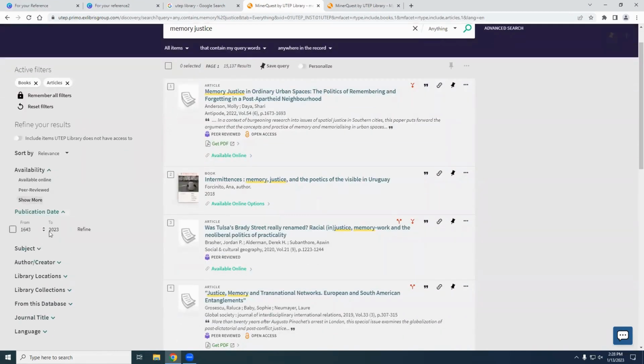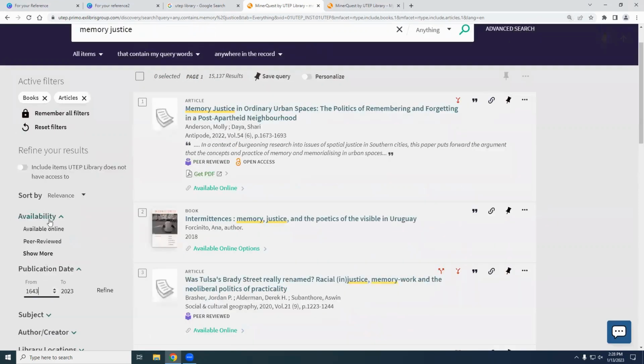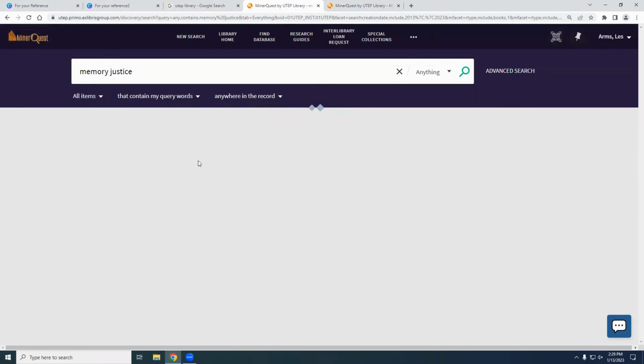Like say you want things that are more recent. So if you're not looking for stuff about memory and justice from 1643, you may want to update the from date. And I'm going to zoom in a little bit because I realize I'm pretty blind. And if I was having trouble seeing it right here, then you probably are all the way in the back. So I'm going to go ahead and change this. Let's just say last 10 years, right? Okay. So now I'll refine to only since 2013.